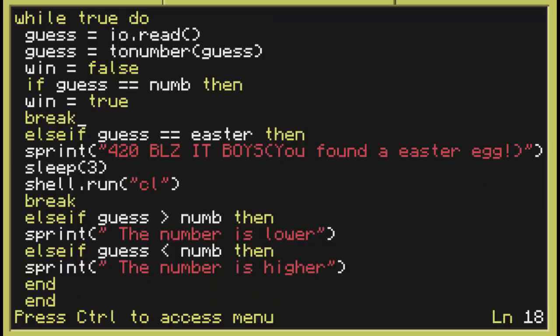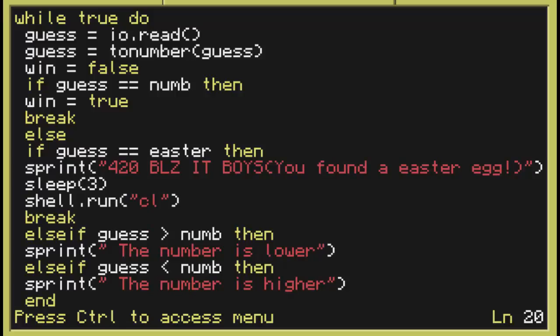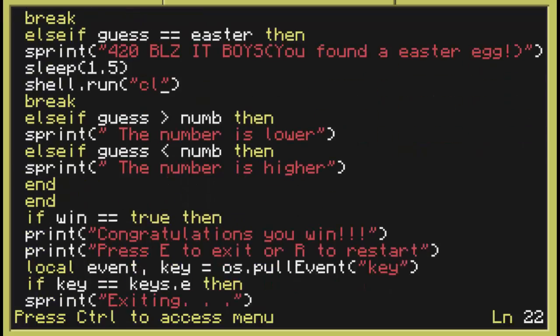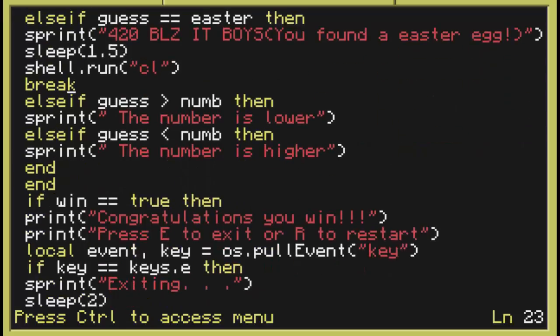Else if, or elseif, same thing. If guess equals easter, so if you guess 420, then slowly print 420 Blaze It Boys. You found an Easter egg. sleep, I'm going to change that to 2. Actually, I don't know if I could do that, but I'm doing it anyways. Then shell.run CL. Break. So that also ends it. That's what I just added.